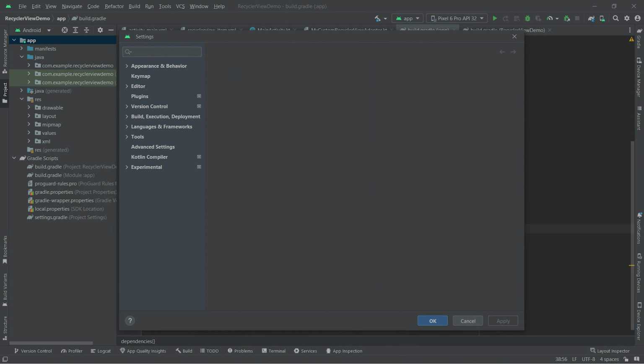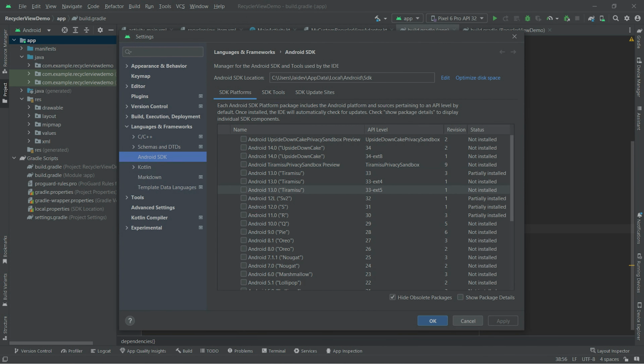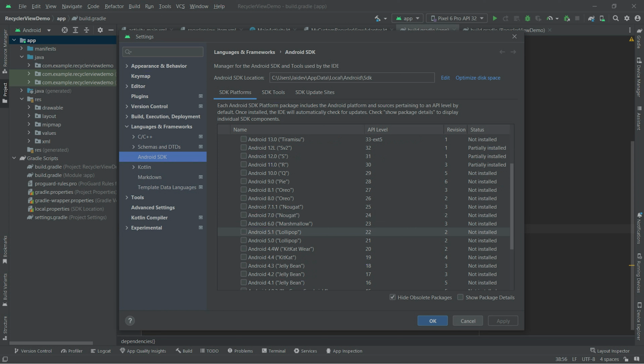Okay, so we are done with device manager and SDK manager. Of course, SDK manager is an important part because that's what you work on. Here you have different Android OS versions. You can just select and download whichever one you are going to work with, or whichever particular OS you are targeting.